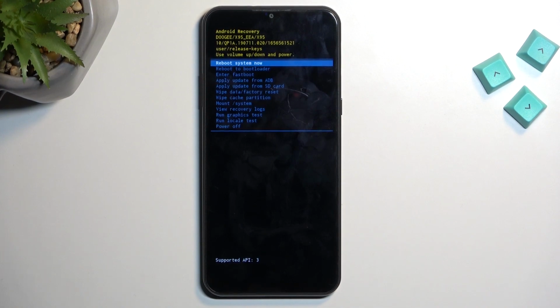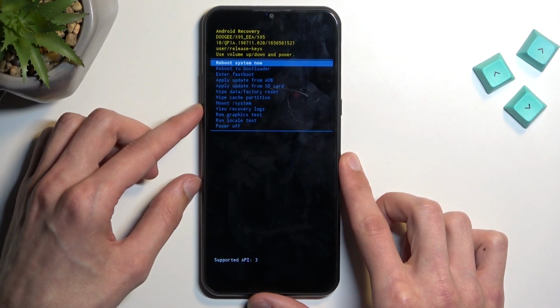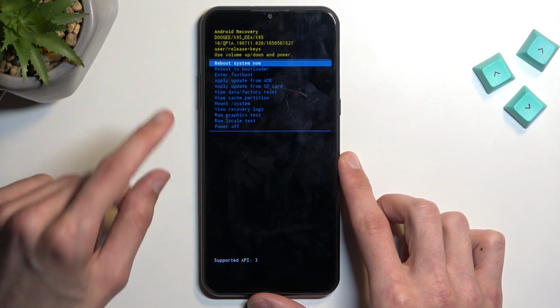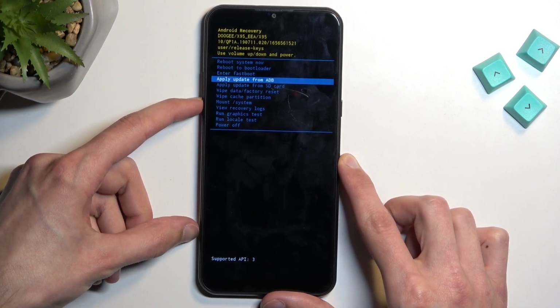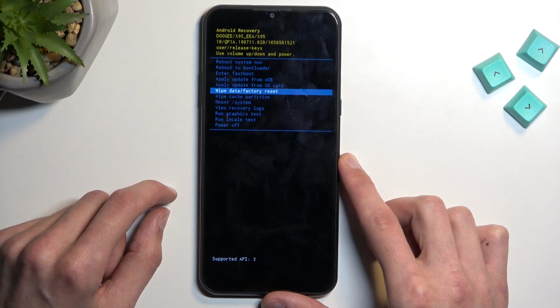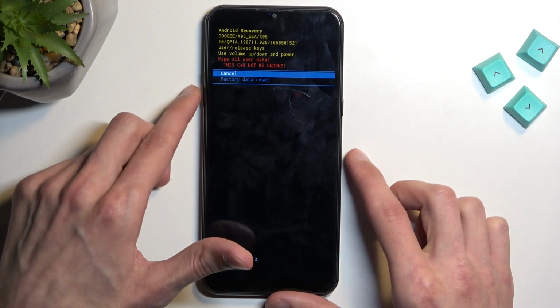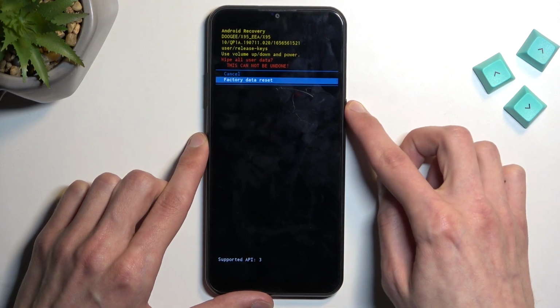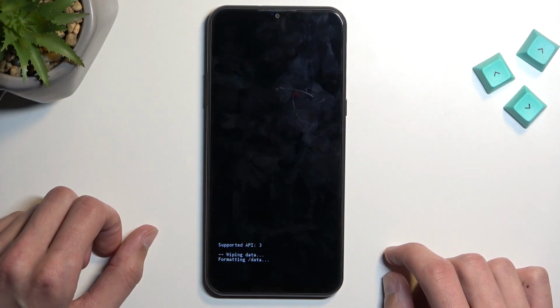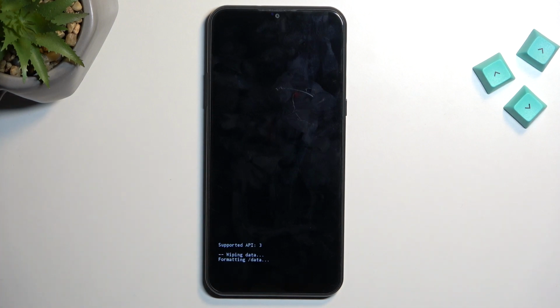Now once the device boots us into recovery mode, using volume keys, this time around we can use both of them. You want to scroll down in order to select Wipe Data Factory Reset, and then confirm the selection using your power key. And select Factory Data Reset. It's gonna start formatting data, and then next thing you'll see is Data Wipe Complete, at which point Reboot System Now will be selected by default. So all we will need to do is just confirm that.